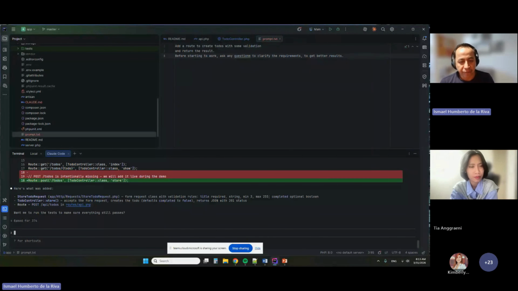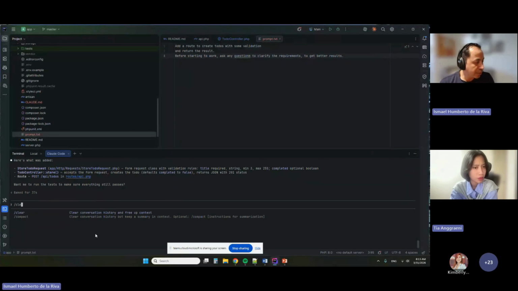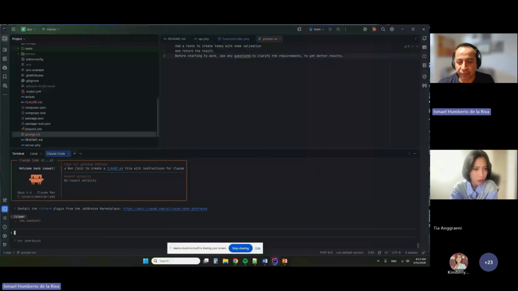How do we work on other features while keeping context clean and separate? What we do is that we use the clear command. So we do clear, and there it goes. We start fresh.